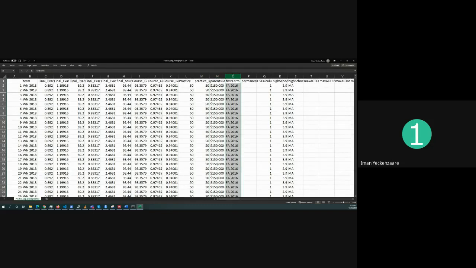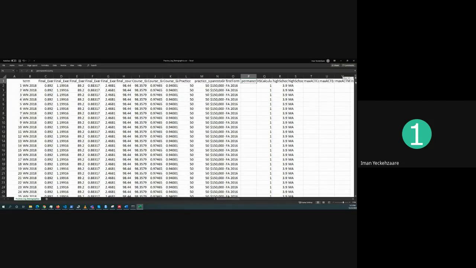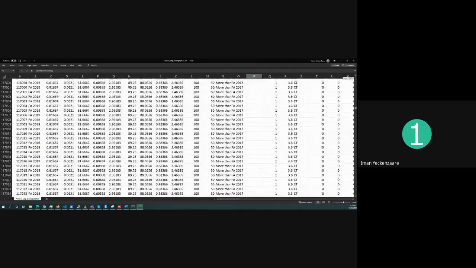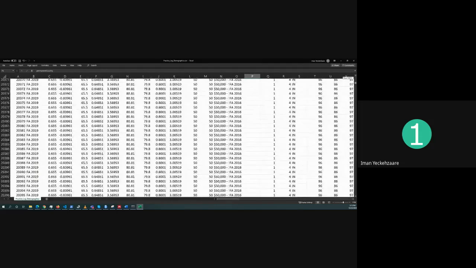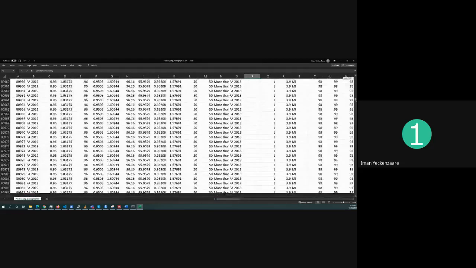Column O is the very first semester this student enrolled at the University of Michigan. Next column, permanent country. For international students, it indicates their country of origin, right? So I'm not seeing any international student here. If you find any international student, the corresponding value in that column would be their country of origin.